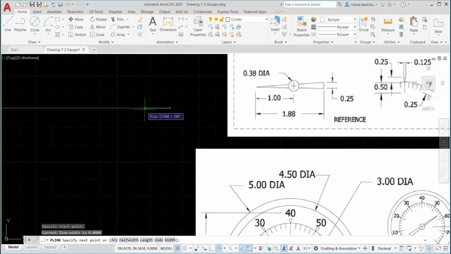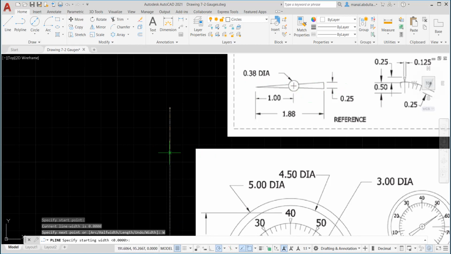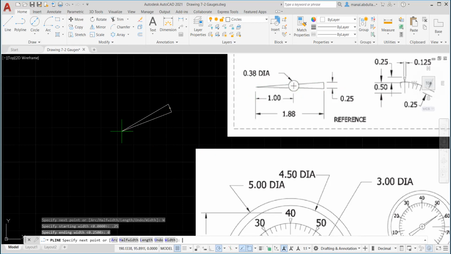Now, after the first point, here we need to change the width. As you see here, we have 0.25 and the end is 0. So click on the width or type W, enter. The starting width is 0.25 and the ending, which is the last point here, is 0. So put 0. Now, make sure that you are using the reference lines. Make sure you have the polar tracking on, okay? So you have horizontal lines and you get these dashed lines that show your lines are okay and they are horizontal. You put the distance here.